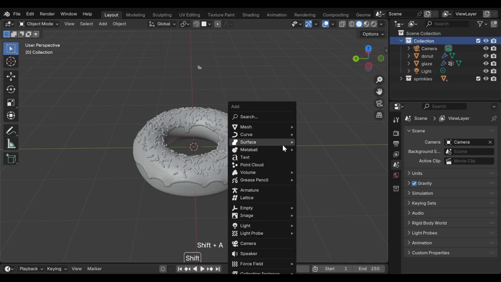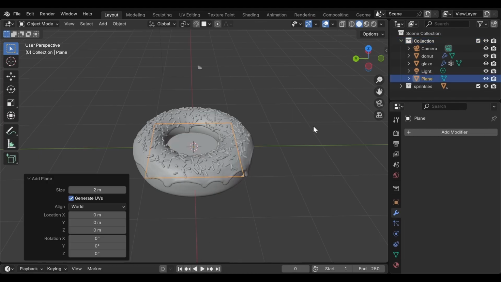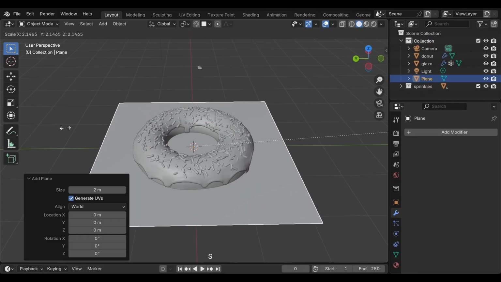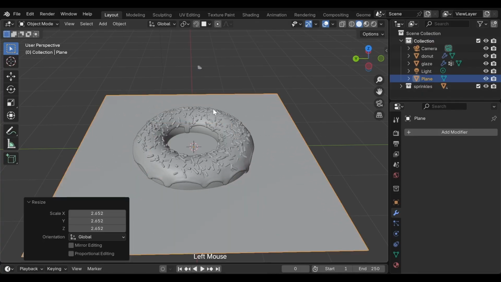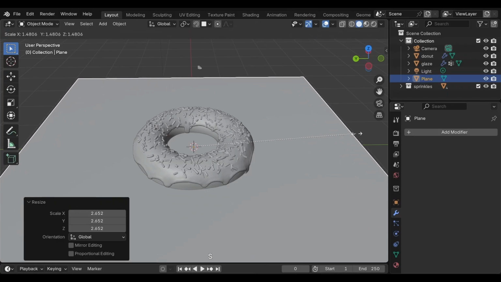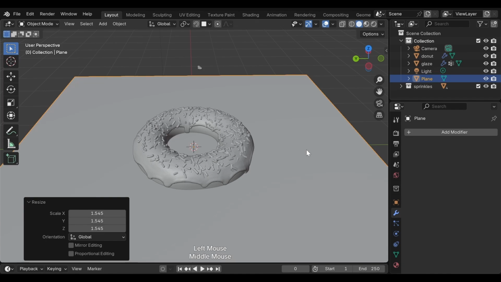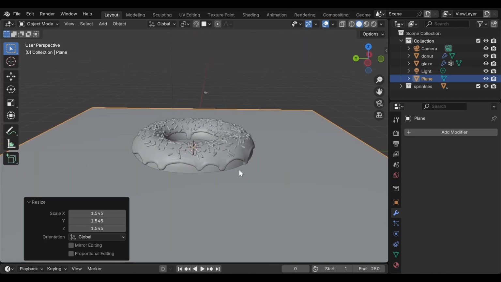Now again, Shift-A, Mesh, Plane. Press S and scale it up so the donut has plenty of room around it. Think of this as our countertop or tabletop surface. Scale it up a bit more, just enough to frame the composition comfortably. Now let's place the donut on the surface.